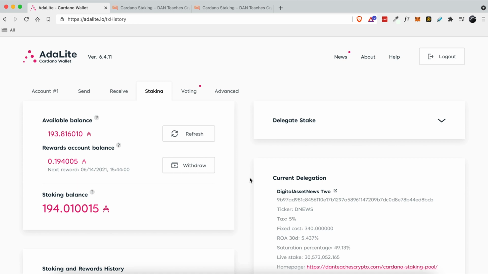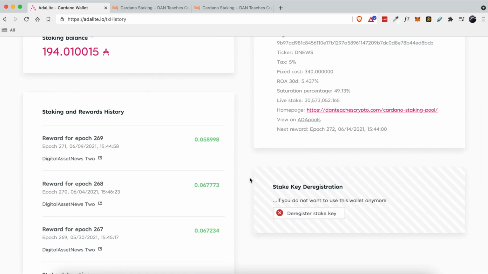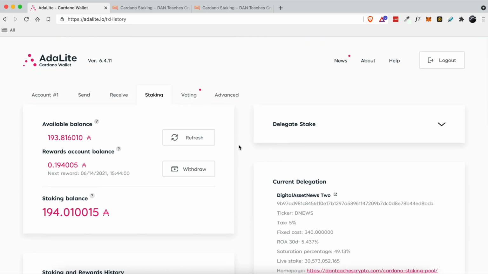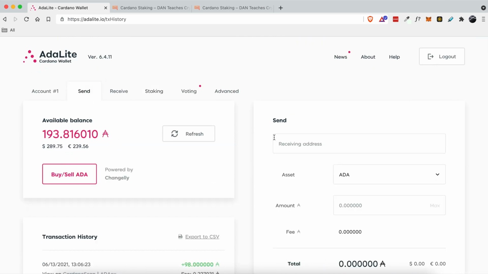And then if you're ready to start selling your Cardano and start earning even more money because Cardano decided to go up in price and it's more popular and everything, you'll click Deregister Stake Key, and then you can send that money wherever you want and then convert it to fiat or USD or whatever type of currency you want to convert it to.